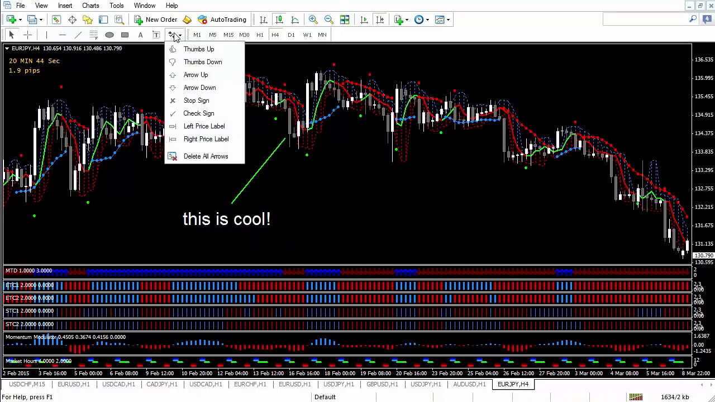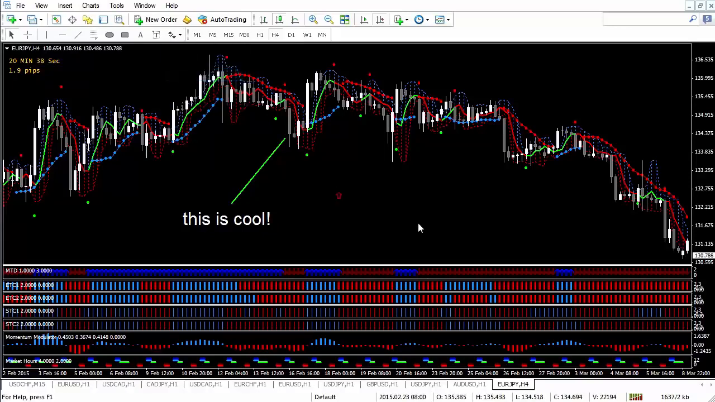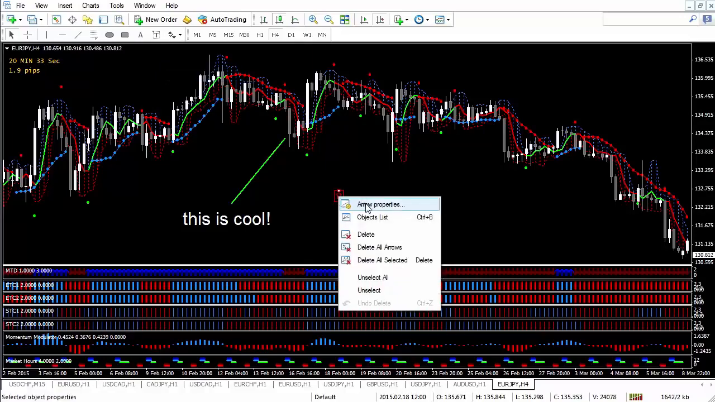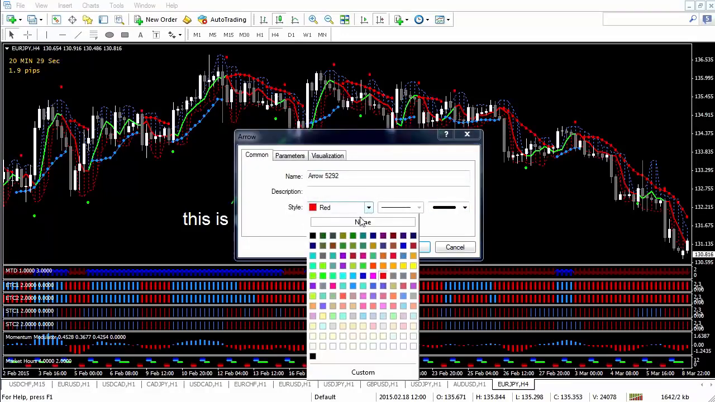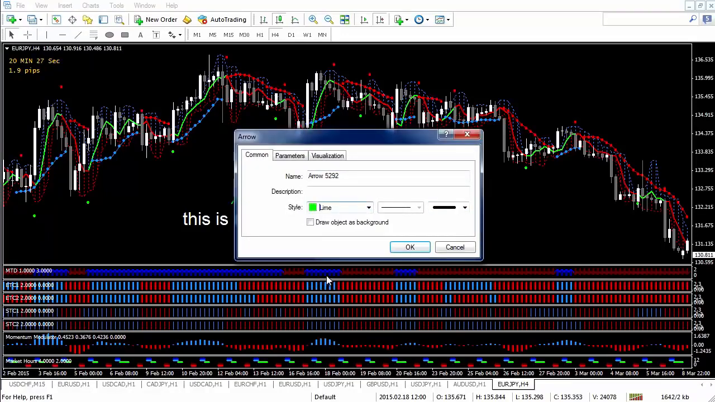I can choose some arrows. I can do an arrow up or an arrow down. Let's say I go an arrow up, click, it's a little tiny red one. Double click, selects it, right click, arrow properties. If I thicken the line, it'll make the arrow bigger. Then I can make it a different color.